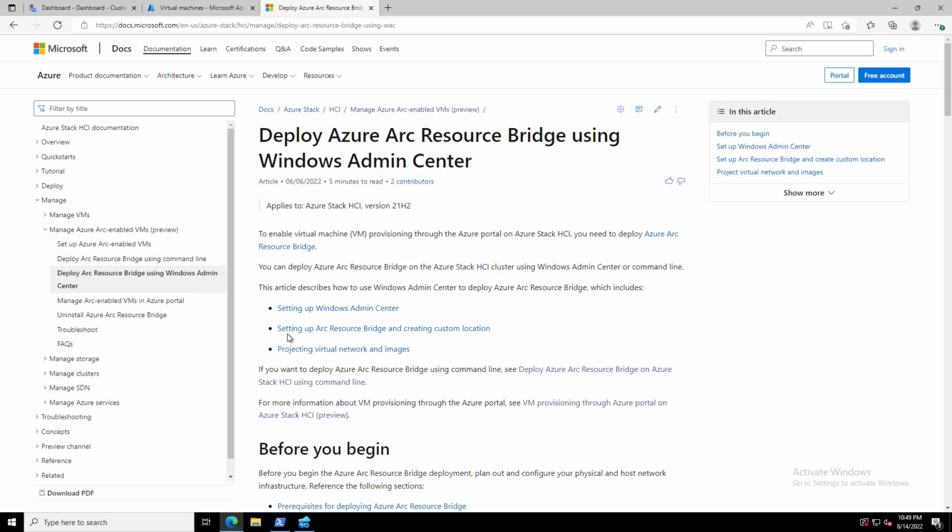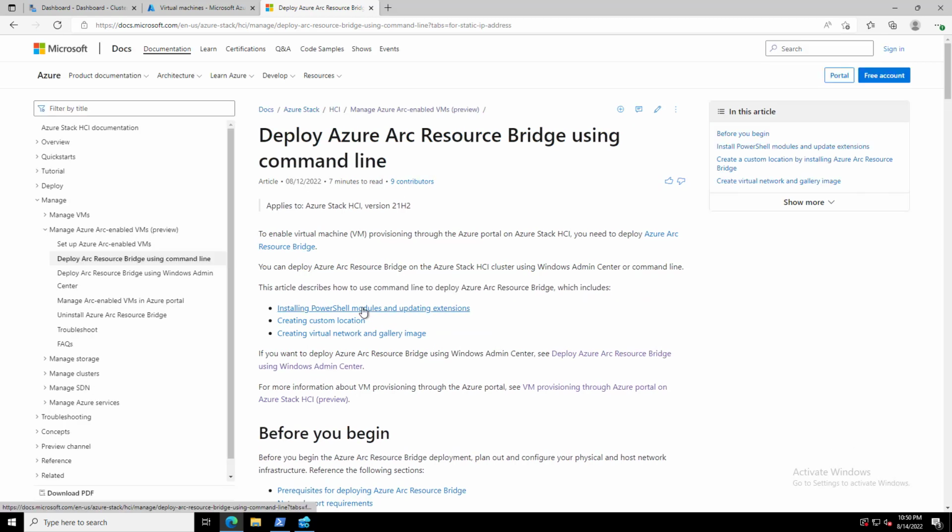In my case, it's already set up. Then set up the Arc resource bridge and create a custom location. In my case, I'm going to be using the command line interface and also projecting the network to Azure. So it involves installing the latest PowerShell modules, creating a custom location, and also creating the virtual network and the gallery image so that I can go and provision a VM.